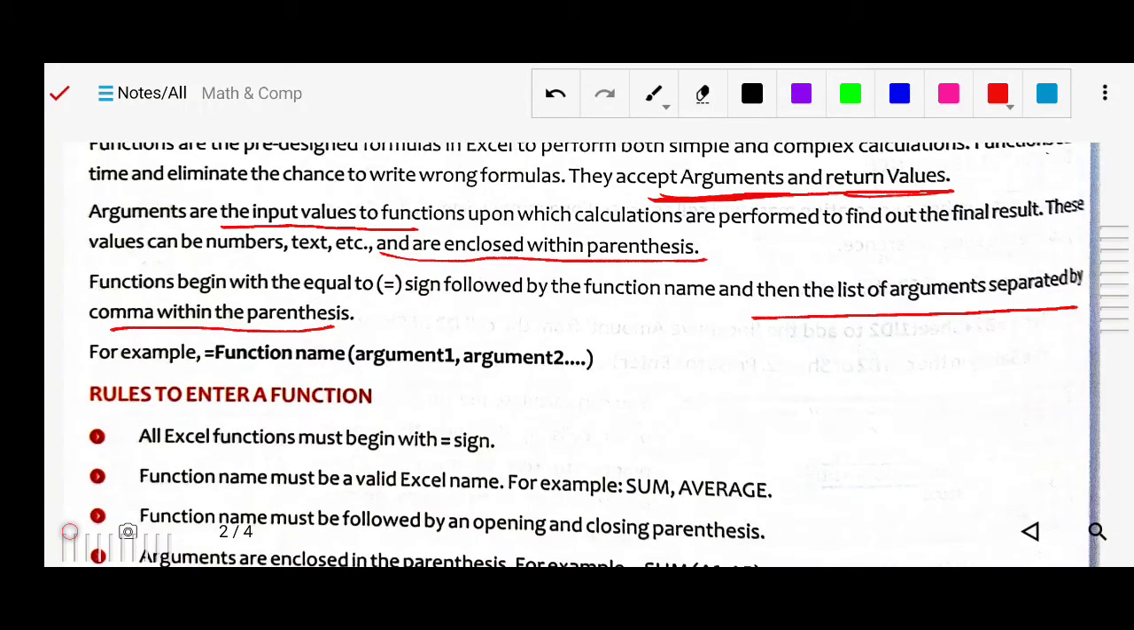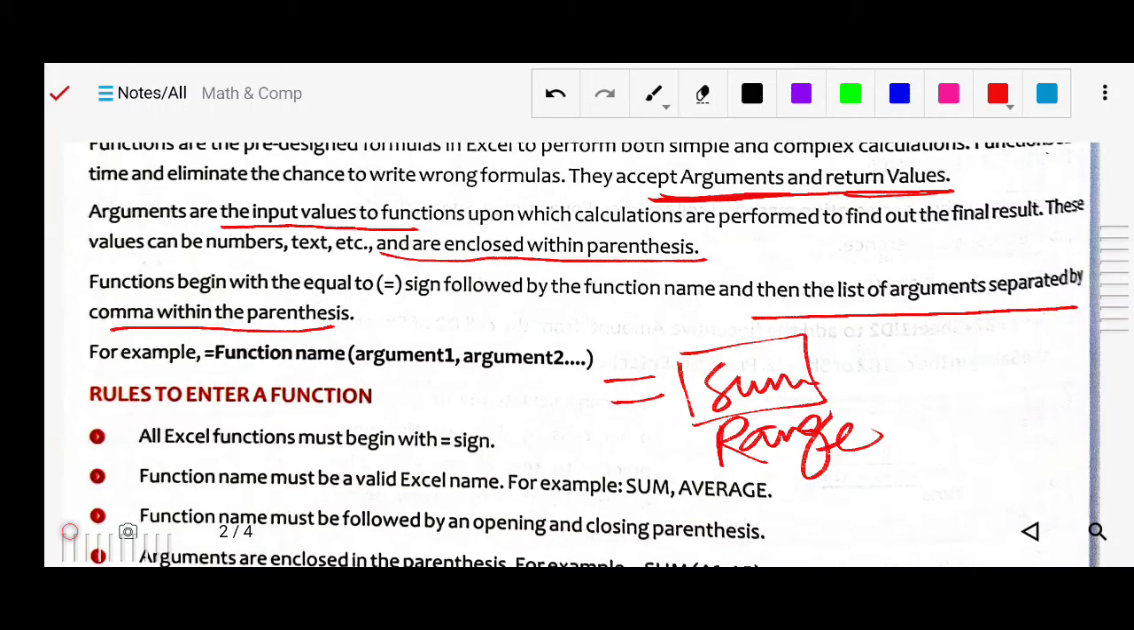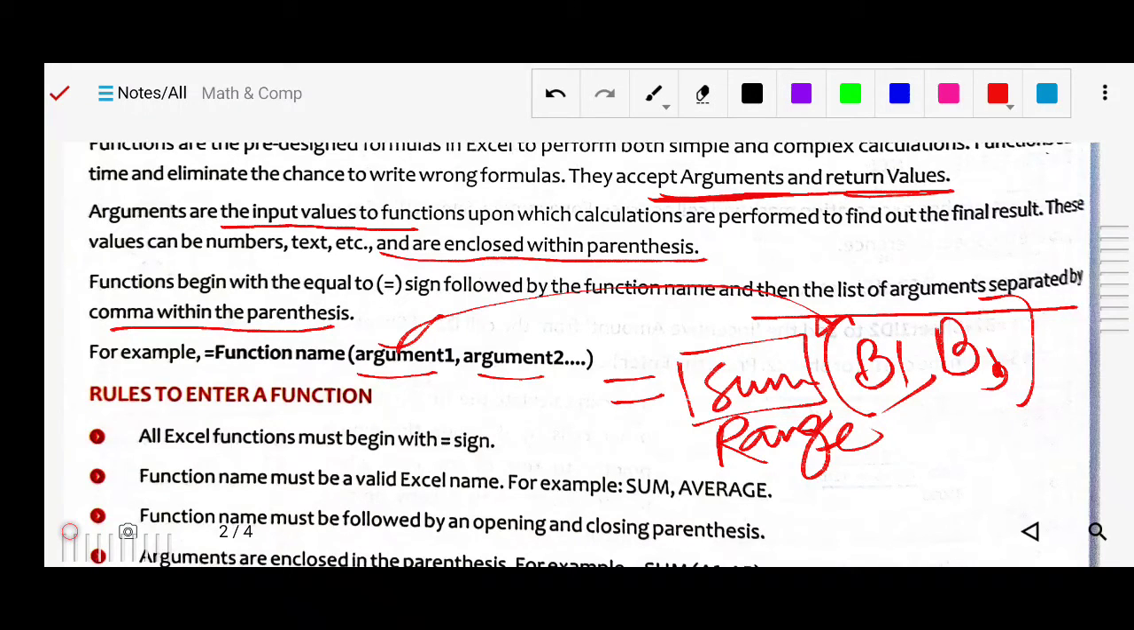So what is the format? Equal sign, you know it. Then the function name, like sum, which is already defined. Then start your bracket. Arguments mean which cells are going to participate, which cells you want to use for the calculation, which values you are taking. So arguments mean the cell reference, the name of the cell. Function means what you are doing with that, and that function is already predefined and comes with Excel.